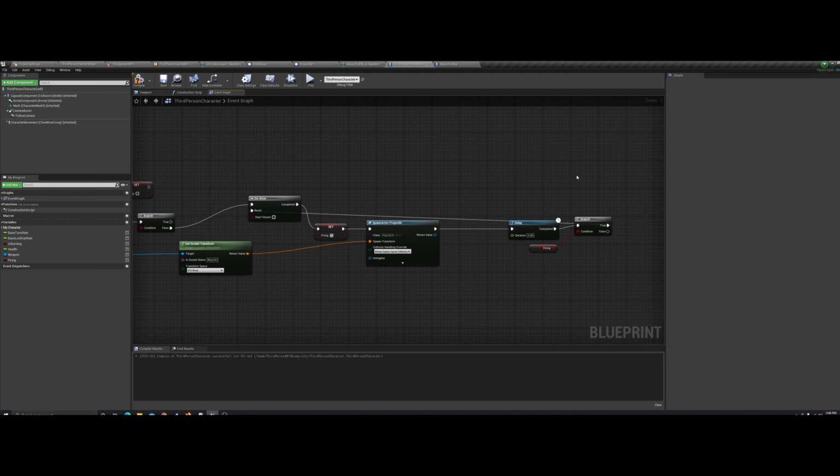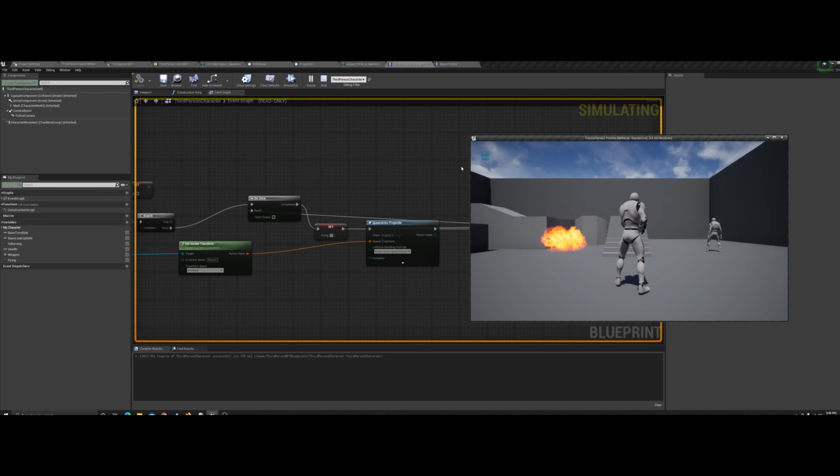And reset. Oh, hold on. Take false and put it onto reset. And if it's true, keep firing. Let's put it on spawn actor projectile and compile.